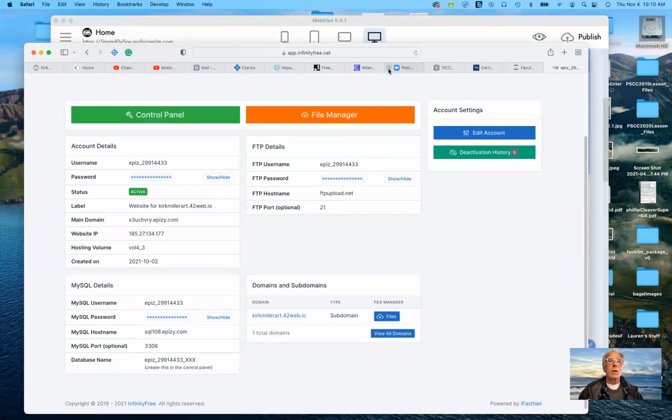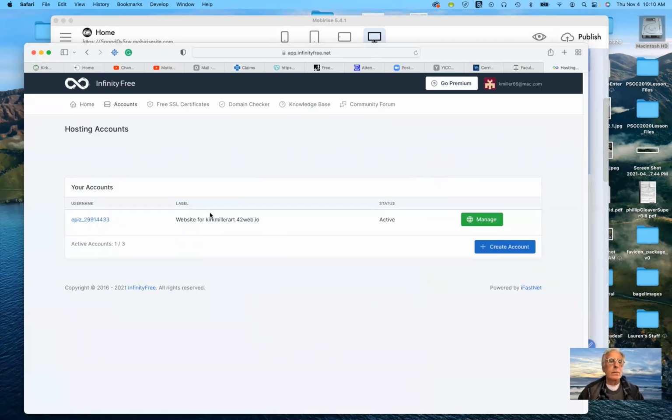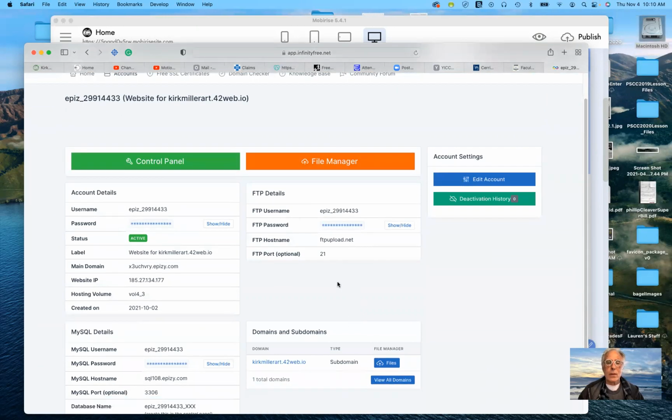Okay. So I can go to the home page. I'm on Infinity Free, and I'm logged into my account. You can see this is the website that I have. If I click on this, it will open up the file manager.